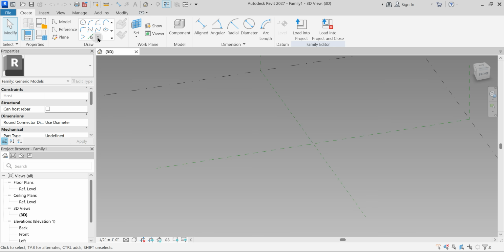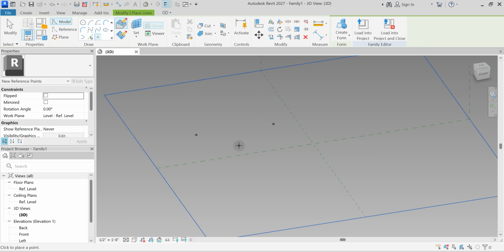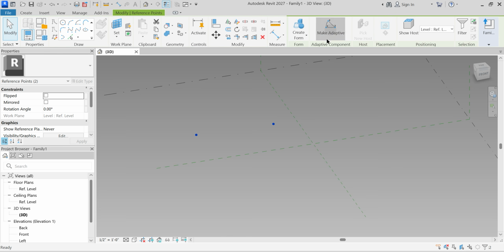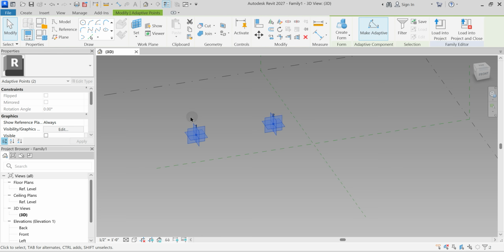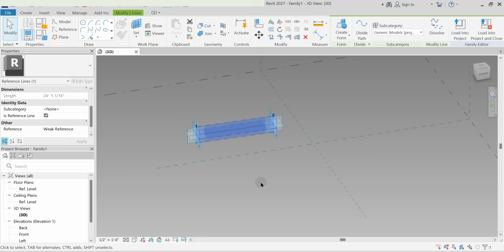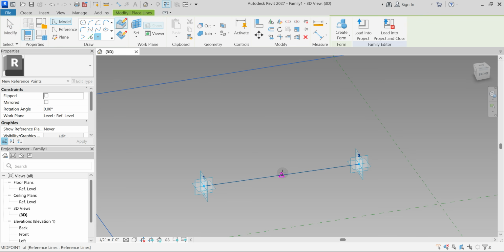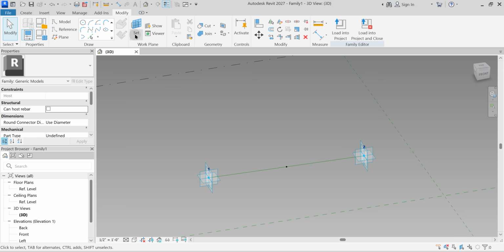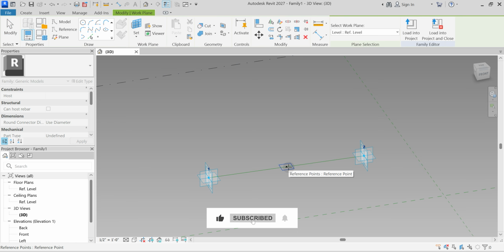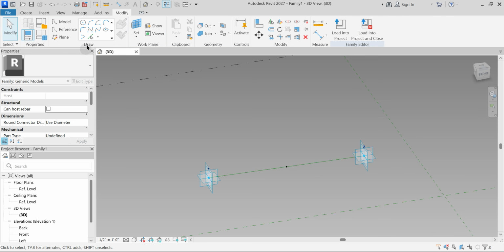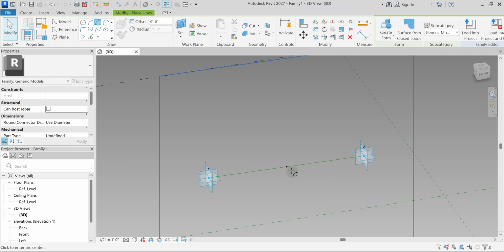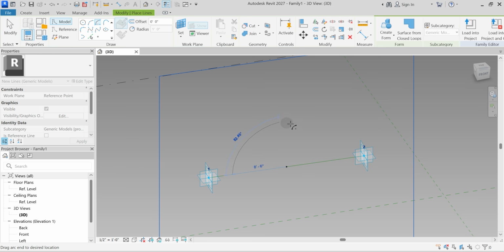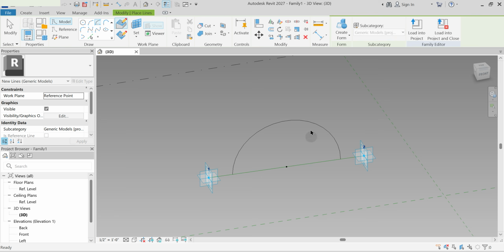I will lay 2 points over here, 1 and 2, and I will make those points adaptive. With those points selected, I will say spline through points, and it is a reference line. Now I will put a point at the center of that line connecting these two adaptive points. Then I'll say set work plane, and as you know, this point has an integrated work plane associated to it. I will select this work plane and choose center and arch. From here to here, I will draw an arch.